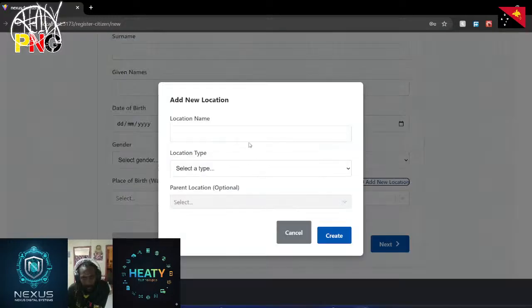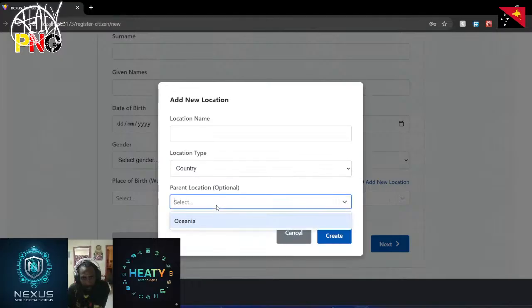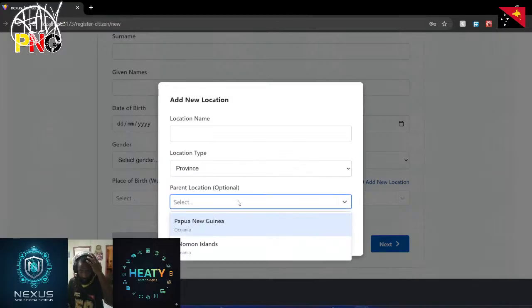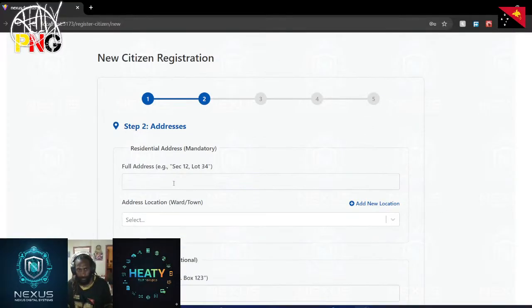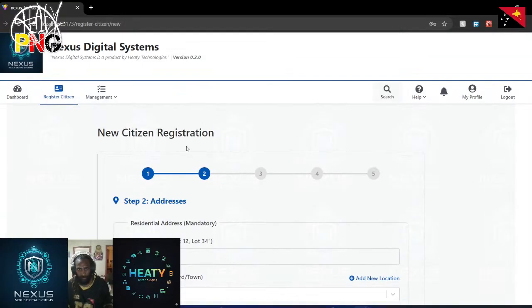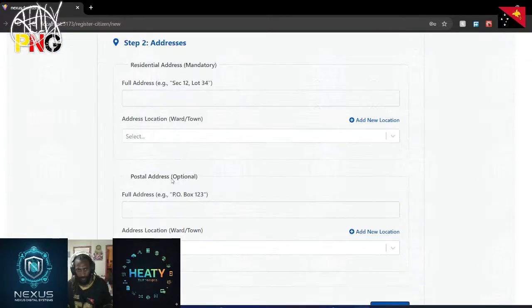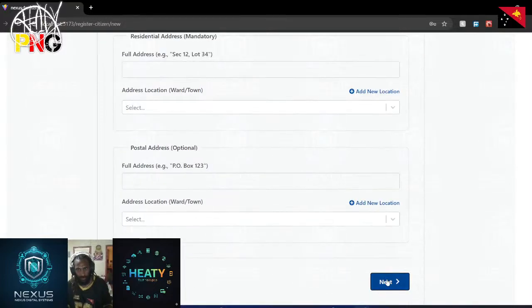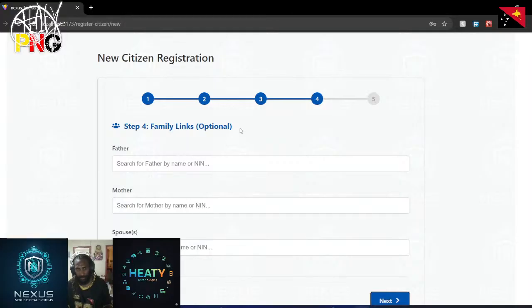If we are trying to create a country, we'll have to select the continent as well. If you're trying to create a province, we'll select the country. And it goes on like that, and then we go next. I've broken down the citizen registration into 4 different steps. First one is personal details. Second one is for the addresses. The third one is for the biometrics, and the fourth one is family.